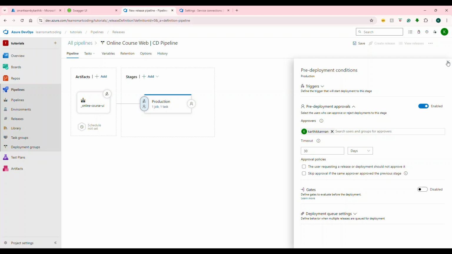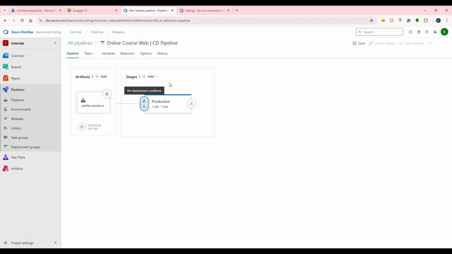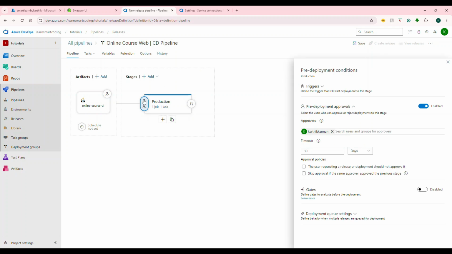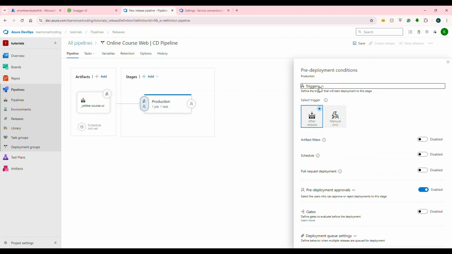So what will happen is, it will not deploy automatically. Every time it will send an email, and you need to come and approve it here. Okay, that's what it is. I'll show you how you need to approve it. So I'm going to set this trigger.